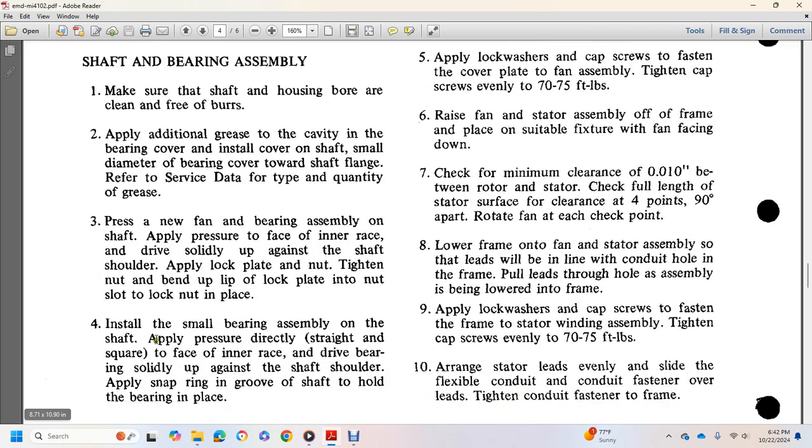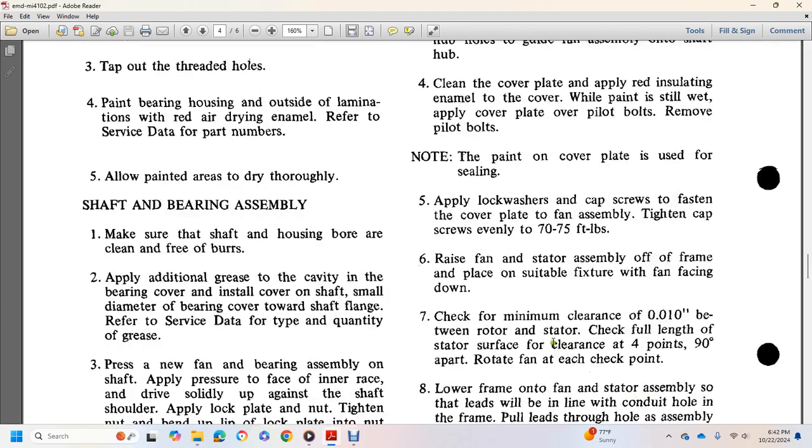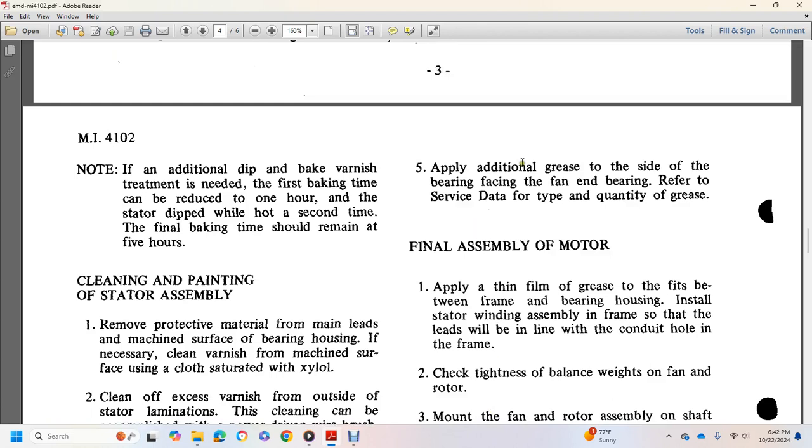Install the small bearing assembly on the shaft, applying pressure directly and squarely to the face of the inner race. Drive the bearing solidly against the shaft shoulder. Apply the snap ring on the shaft groove to hold the bearing in place. Step 5: Apply additional grease to the side of the bearing, at the face of the fan end bearing. Refer to the service data for the quantity of grease.